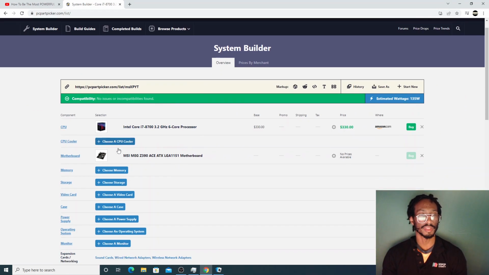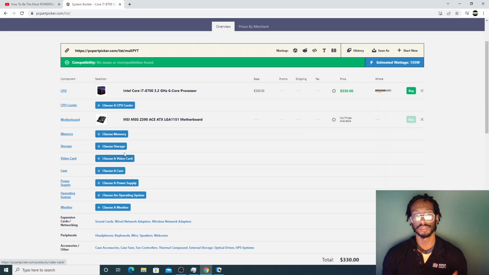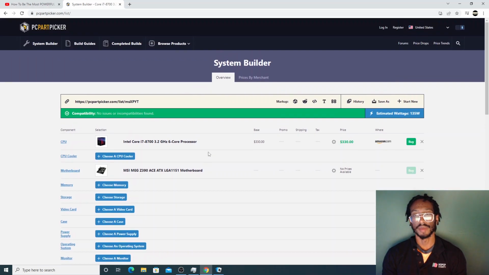And you could do the same thing with your memory, with your storage, with your video card, with your power supply, with your monitor, and make sure that everything is compatible, everything is working before you end up buying your PC, right?